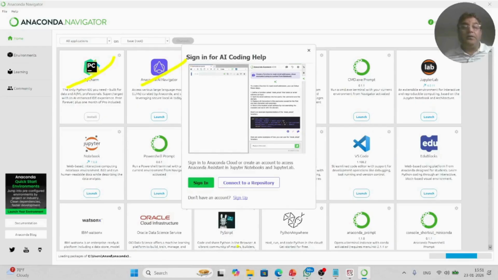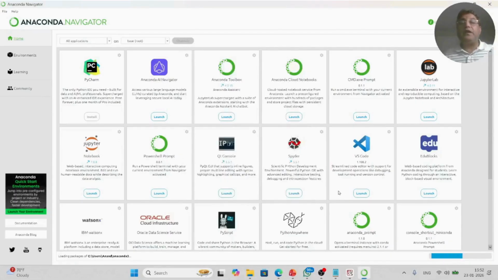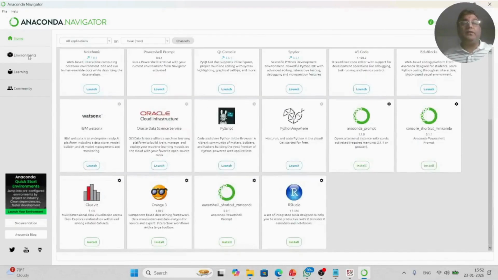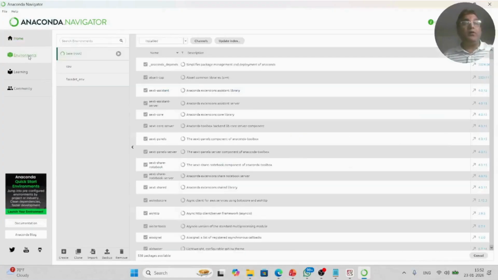Okay, PyScript is also available. Jupyter Notebook is built in. Again, you can launch, you can install. VS Code is also there. So it gives a lot of options for you. Navigator is giving so many options. Jupyter Lab is also available. Spyder is one IDE that is available. So many options are available. The R code also you can write.